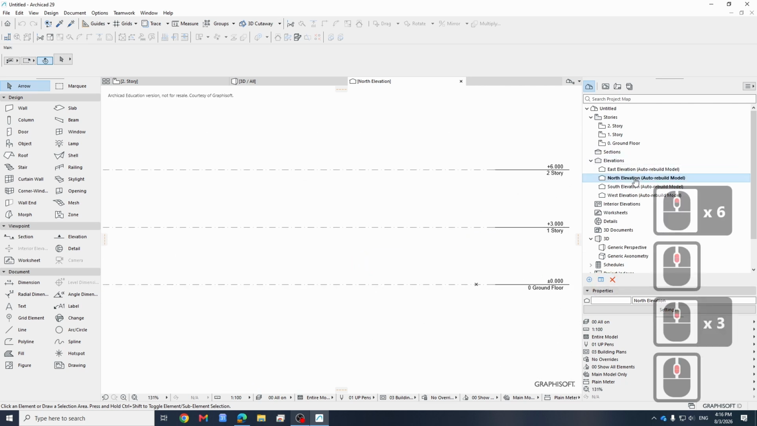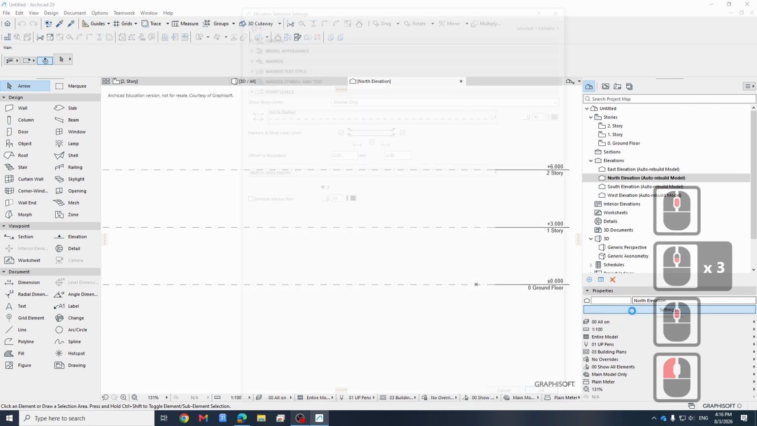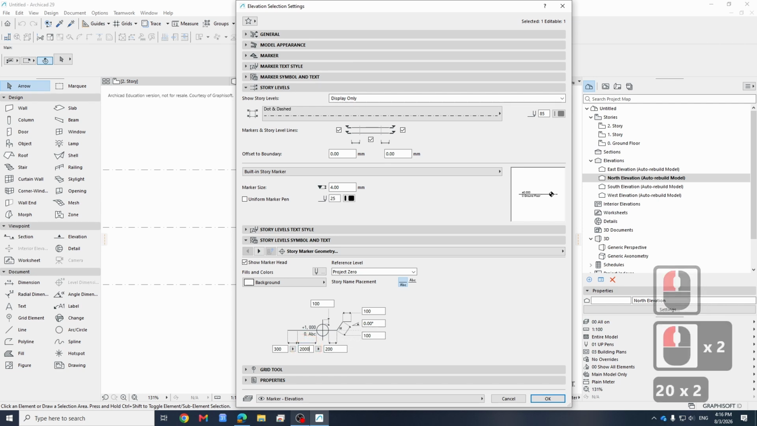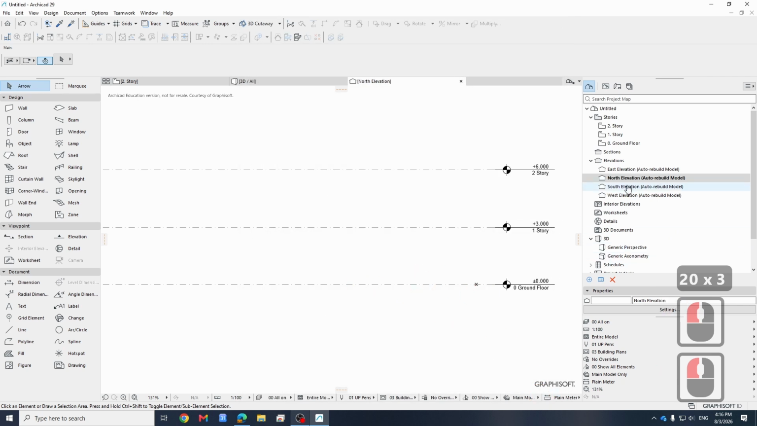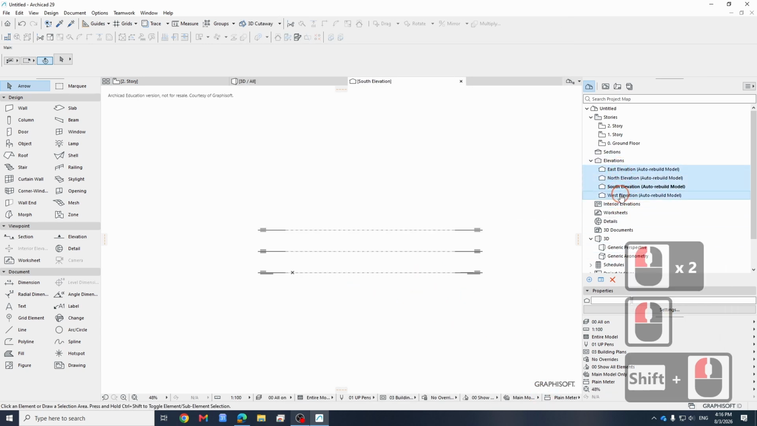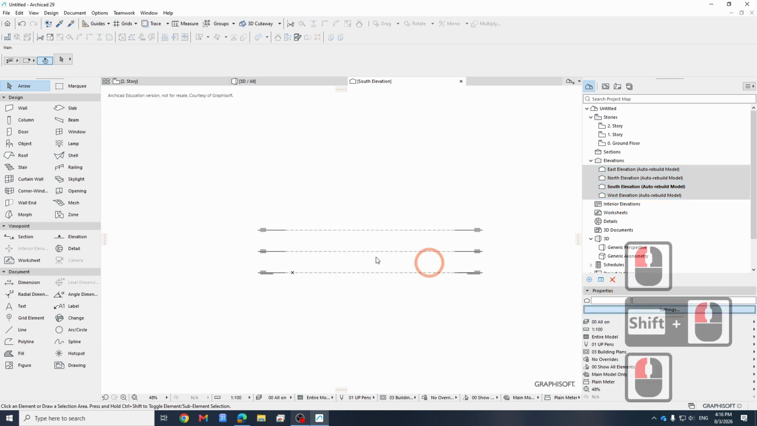One last little tweak that I might add to this: if I go to settings, you can show an elevation marker. I tend to show these, I think it's quite handy, and I make this 2 meters for now. We might have to adjust this at some point, but that's fine. Now, if it hasn't done it to all of them, what you need to do is select all of these. It's a nice little trick. Go to settings.